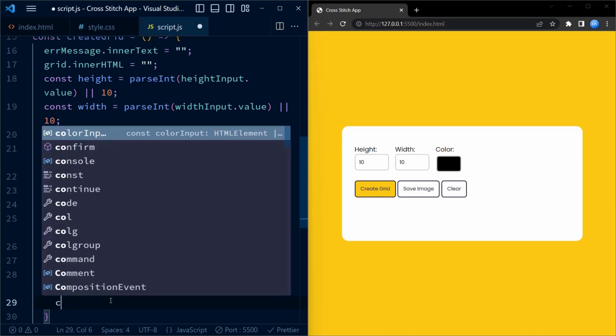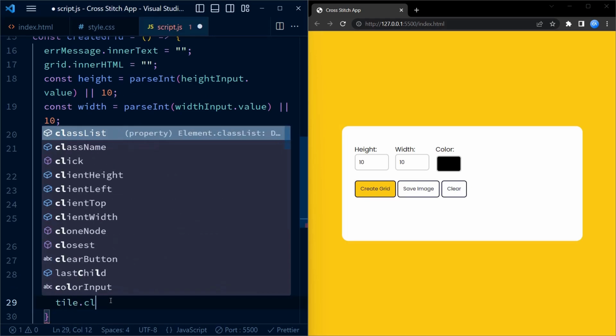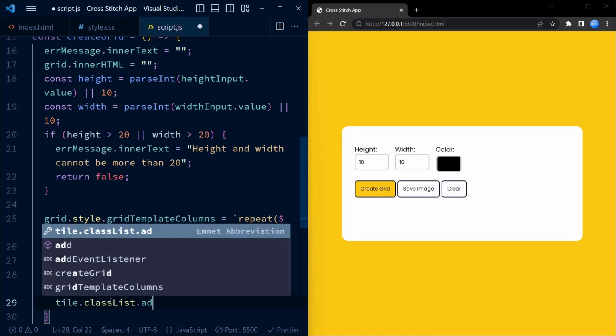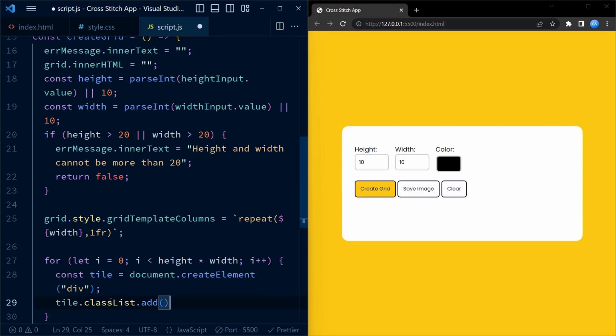When a tile is clicked, it toggles the color of the text inside it to the current color selected by the user, effectively coloring the tile. If the tile contains an X character, it clears the text. Otherwise, it adds an X.